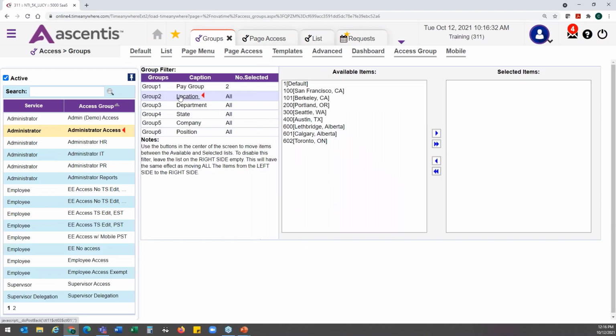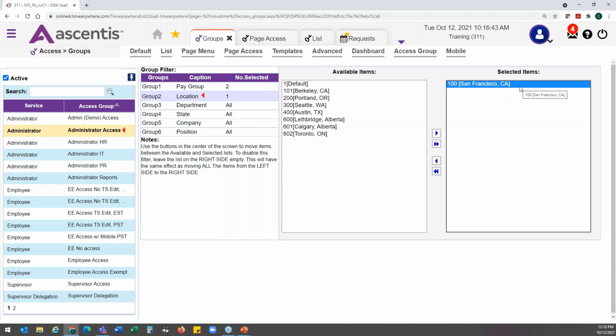So if I jump to location, if everything's on the left, that means nothing is filtered. They'll always be able to see everything. As soon as I start filtering it, it's going to limit just to what's in the selected. So this also means that if I add in a new location that the administrator access should be able to use, I'll need to come back to this page and add it as a selected item because it will not move to selected automatically.